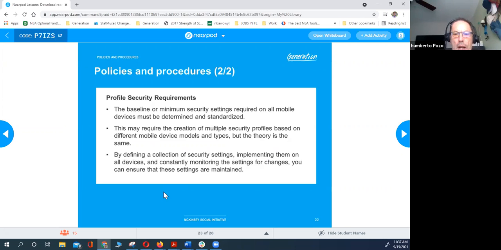Profile security requirements. The baseline or minimum security settings required on all mobile devices must be determined and standardized. This may require the creation of multiple security profiles based on different mobile device models and types, but the theory is the same. By defining a collection of security settings, implementing them on all devices, and constantly monitoring the settings for changes, you can ensure that these settings are maintained.